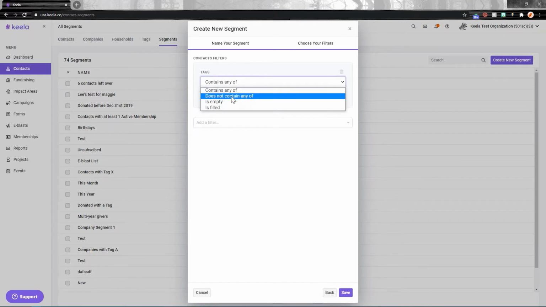And the opposite is true for does not contain. So if I switch this to does not contain, it means that it would look at all contacts except for those who have a newsletter tag.